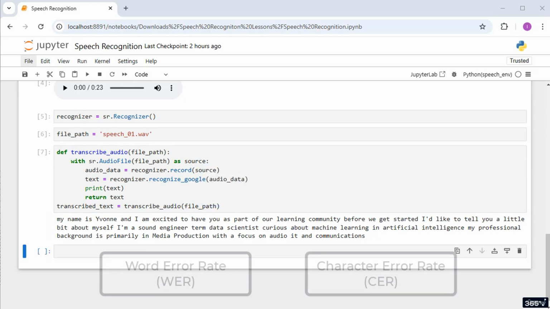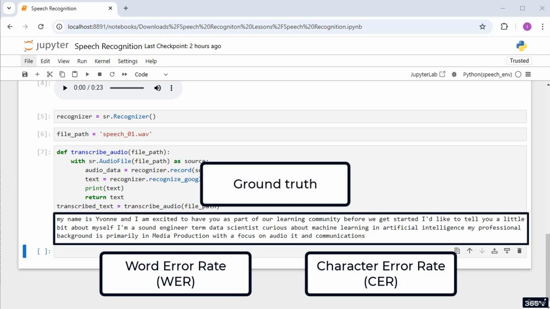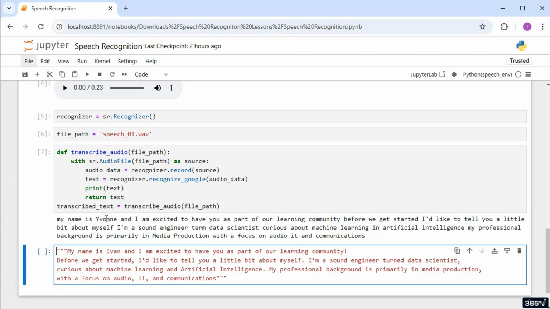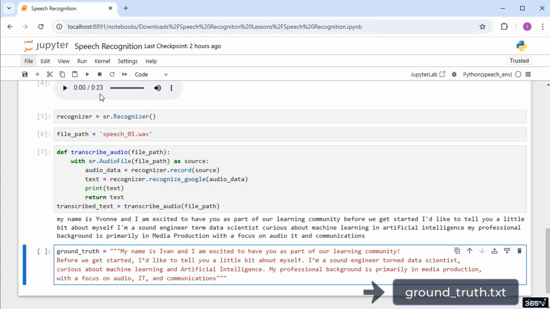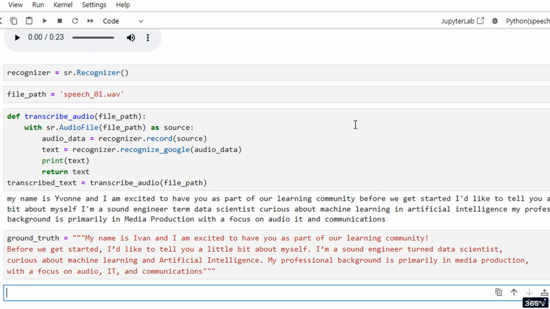WER and CER are calculated by comparing the errors in the obtained transcription against the ground truth. I'll assign the original text from the audio file to a new variable, which I'll name appropriately. You can find this text in the attached TXT file from the resource section of this lesson. I'll use triple quotation marks, which allow me to include the entire text block, even if it spans multiple lines or contains special characters. Great.